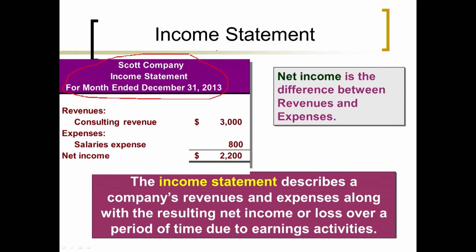Number 1 is the name of the company. Number 2 is the name of the statement. And number 3 is date it properly. Now, I will lovingly take off points when you prepare financial statements on your test if you don't prepare them in good form, if you don't give me this information, okay? Because think about it. If you're looking at this financial statement and you don't have this information that's circled, it's pretty much worthless, is it not?